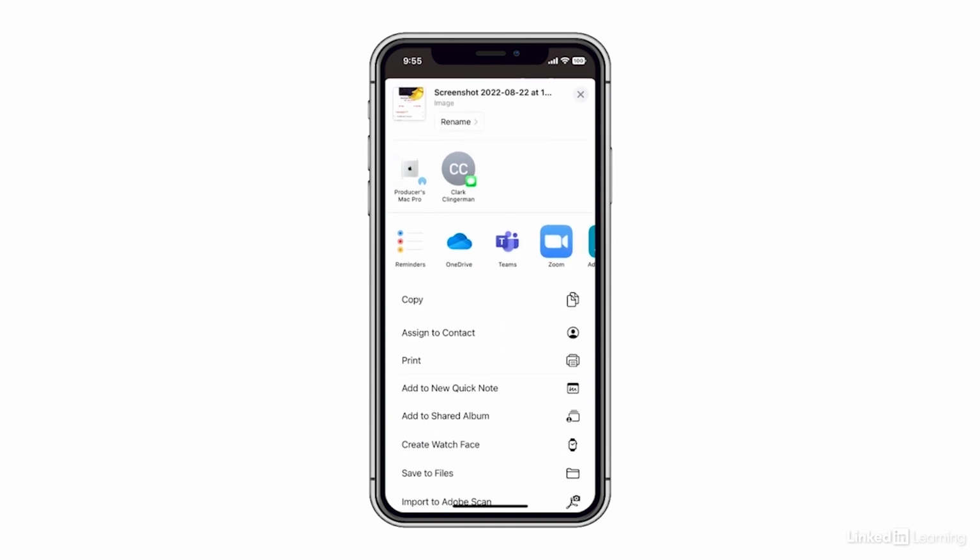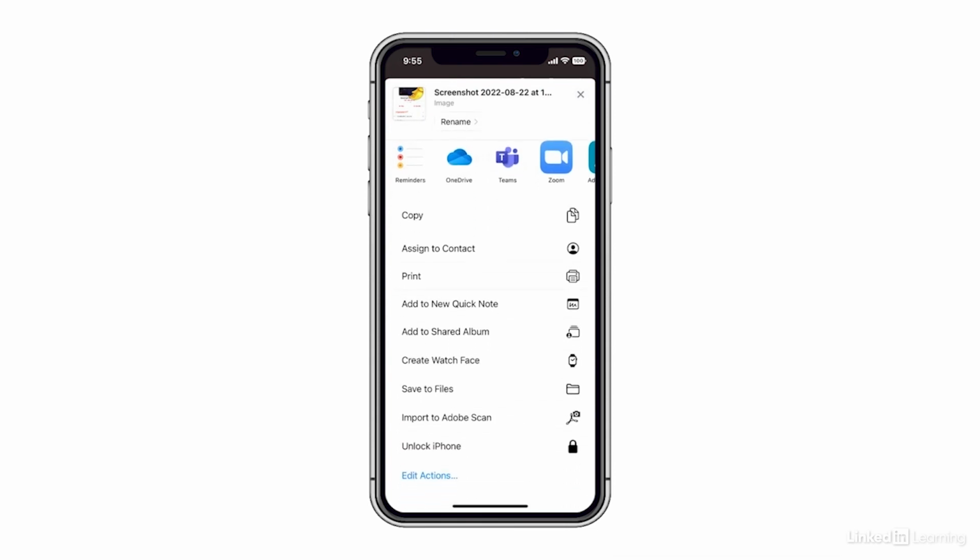Below that, you can copy the image to paste it into another app, and you can see there are several useful options available. The copy command is useful if you need to send a screenshot to someone, but you don't need to keep a copy of it on your device.